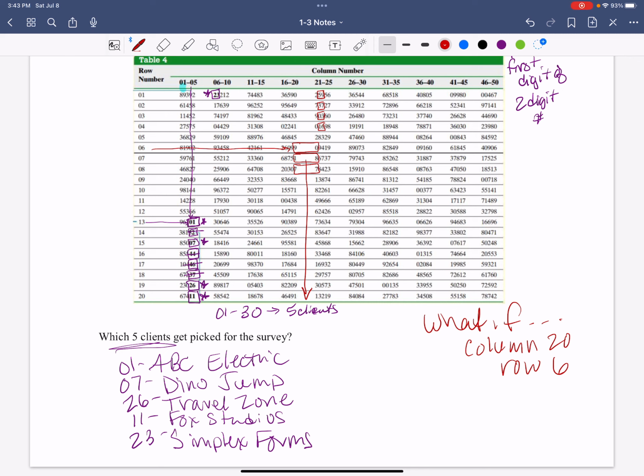Last thing, if that happens, what if I have number 23 and then again I run across number 23? Can I have that twice? No, right? Number 23 is Simplex Forms. Am I going to ask them twice what they think? No. So you cannot repeat. Whenever you're coming up with your random sample, you cannot repeat those values either. Simplex Forms gets one time. So even though it's in my criteria, I can't repeat it. You just go on to the next one.